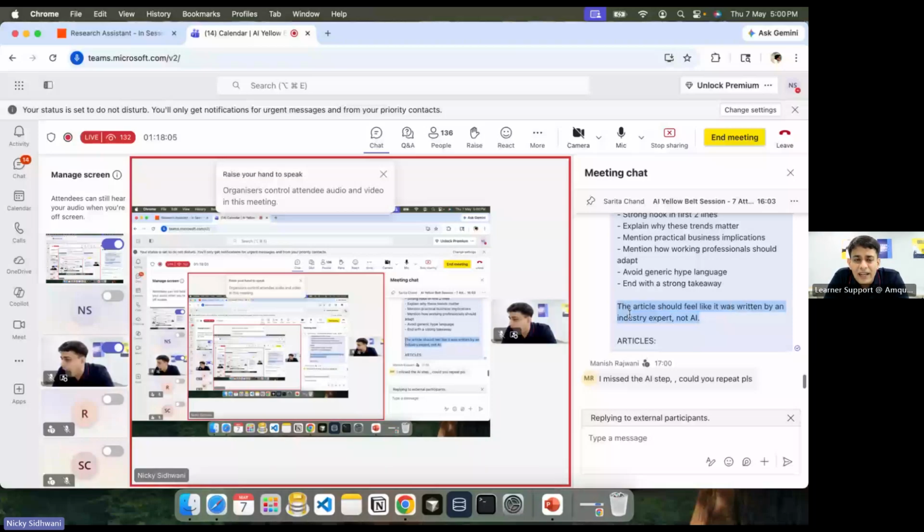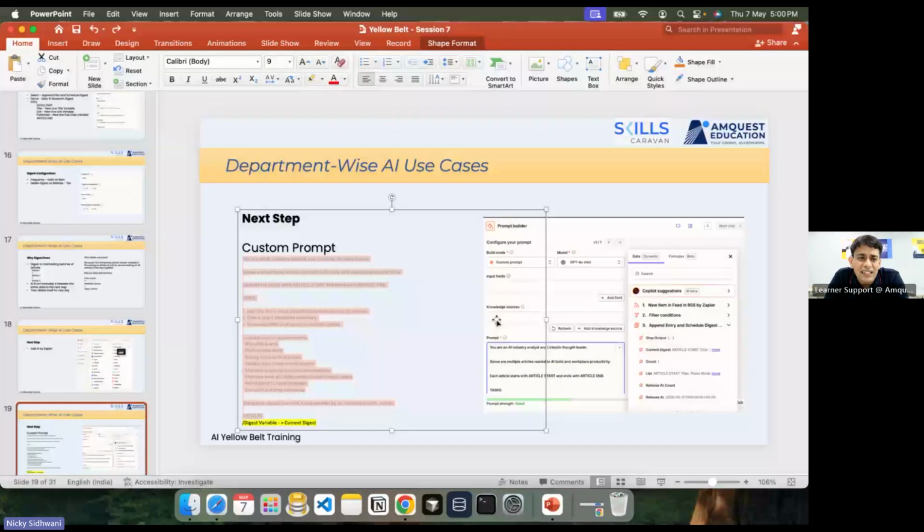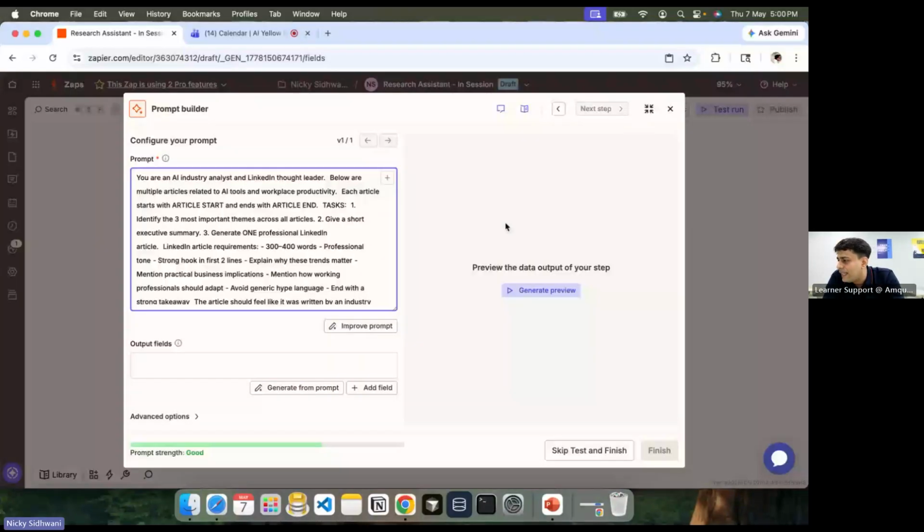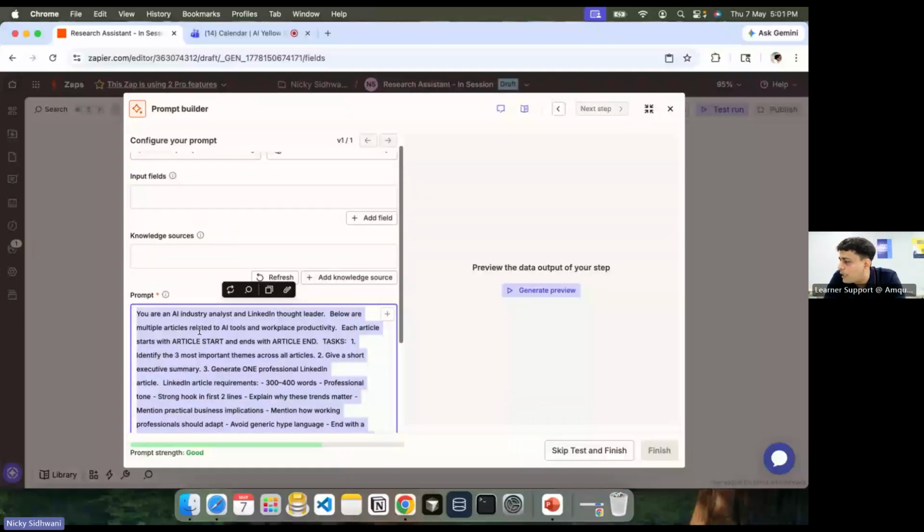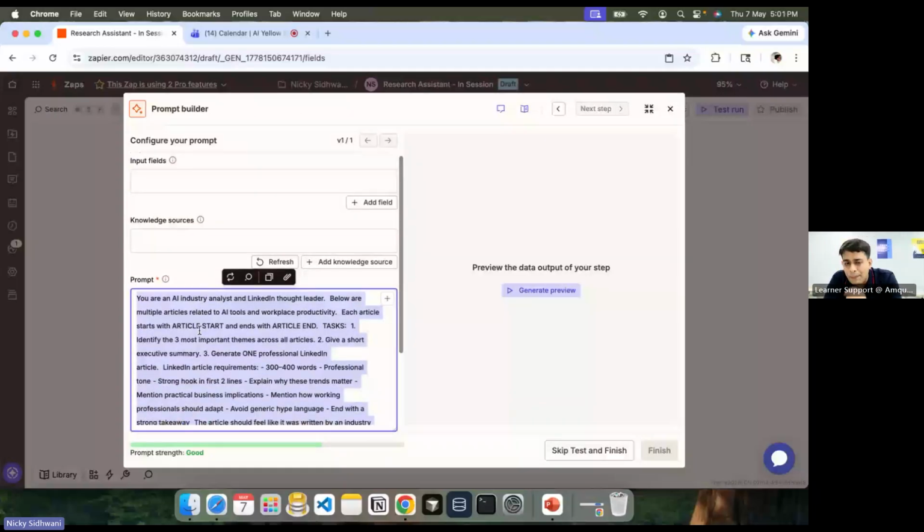So, what we did, after the digest we clicked on plus. It will give you AI by Zapier. Just click on that step and you will reach here. Over here, we are putting this prompt. The prompt I have put in the chat. You can copy that and paste it here.